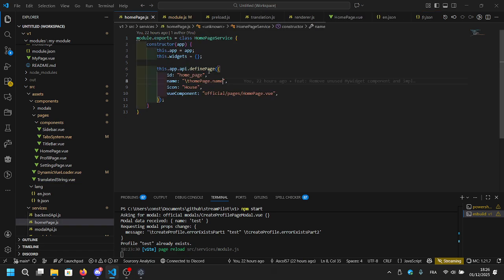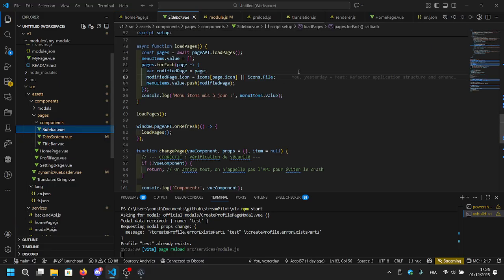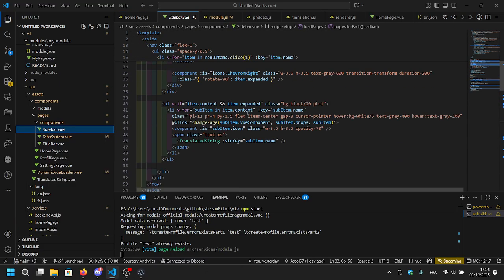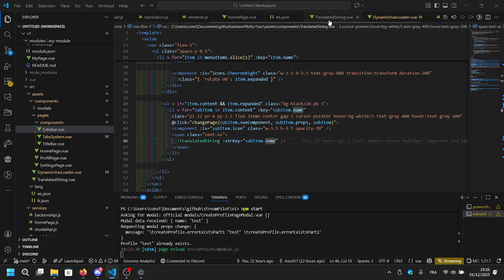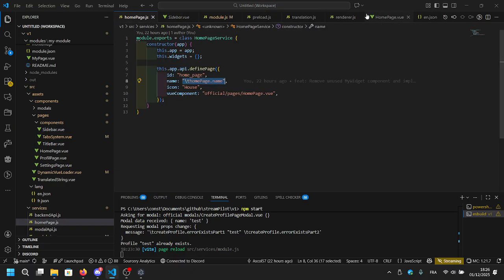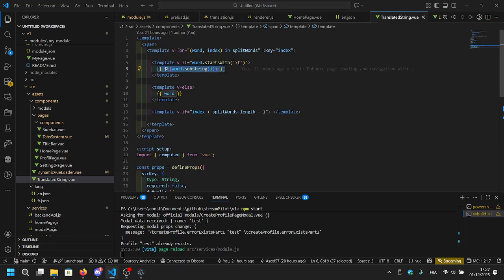If we take this, and sorry, the sidebar. Here I use translated string with my name ID directly in the translated string. Oh, sorry. And if it's not, I can say that if it does not start with \t, I just write the word.